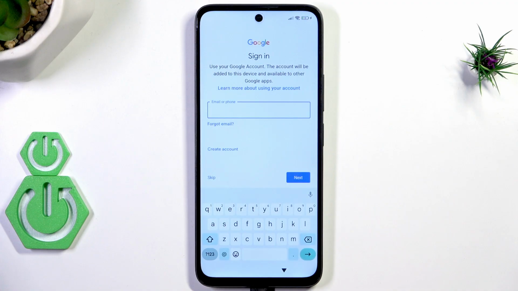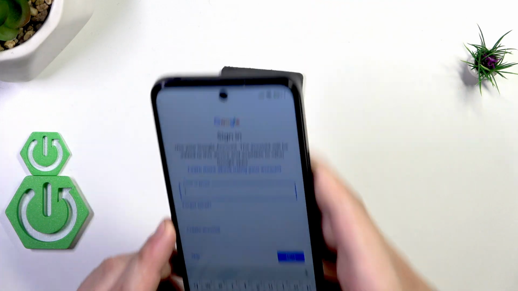And one important thing. Now we need to log in to the same Google account on which we made the backup before. If you don't know how to create a backup, on our channel there's a video where I'm showing you how to do it step by step. So now I will log in.